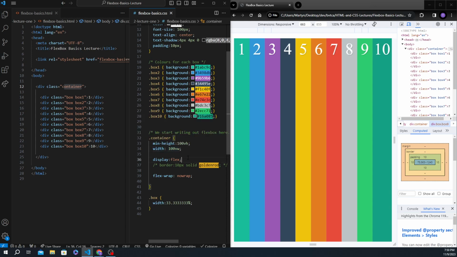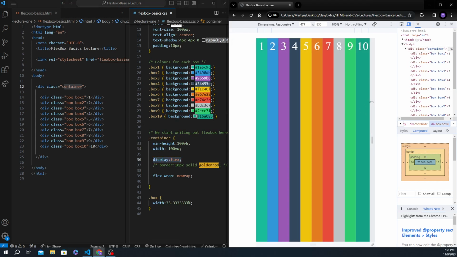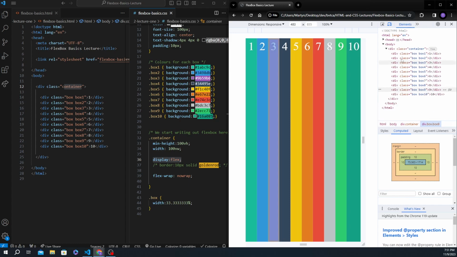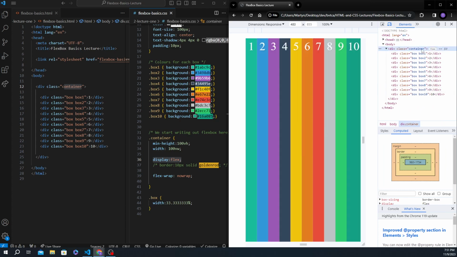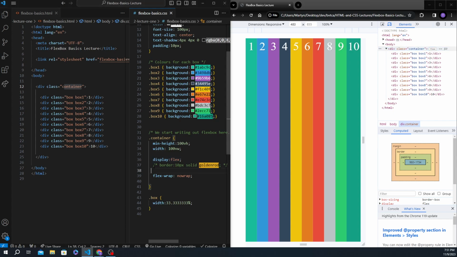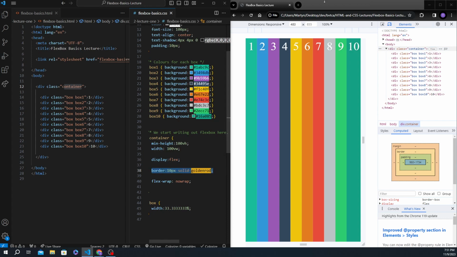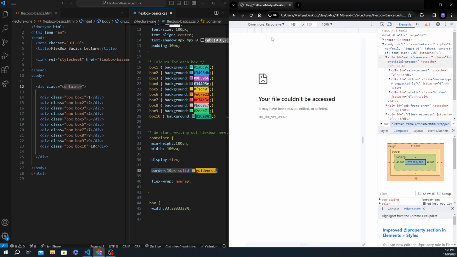And then we've also made this a flex container with the display flex setting. And you can see that in your DevTools, you will see this little flex setting here for any container that has Flexbox enabled on it. I also have a commented out border setting because I didn't really want a border, but you can comment that in if you want.